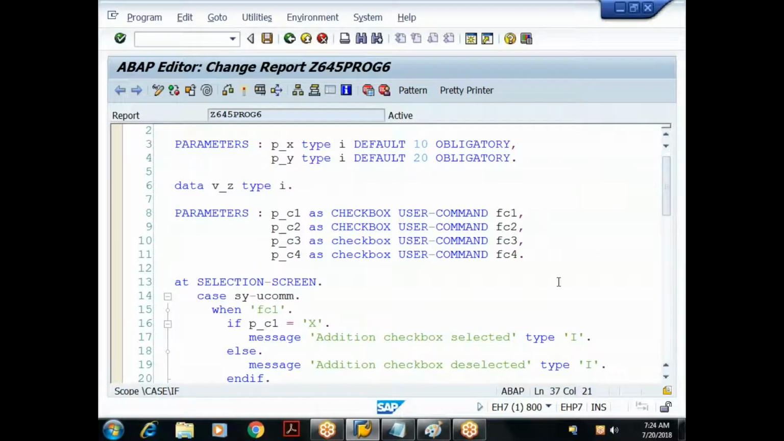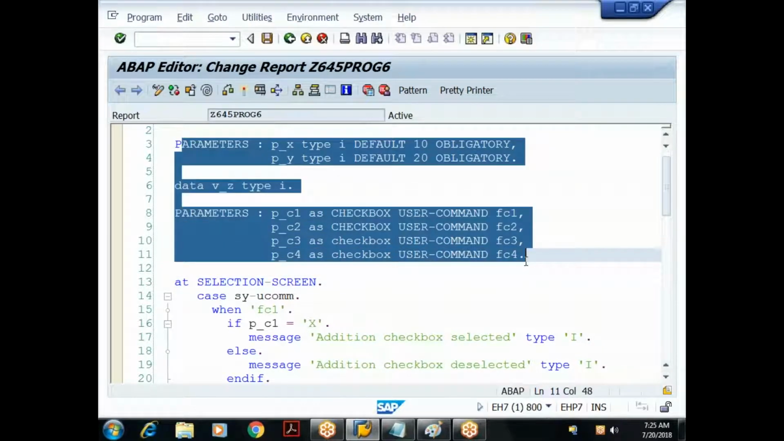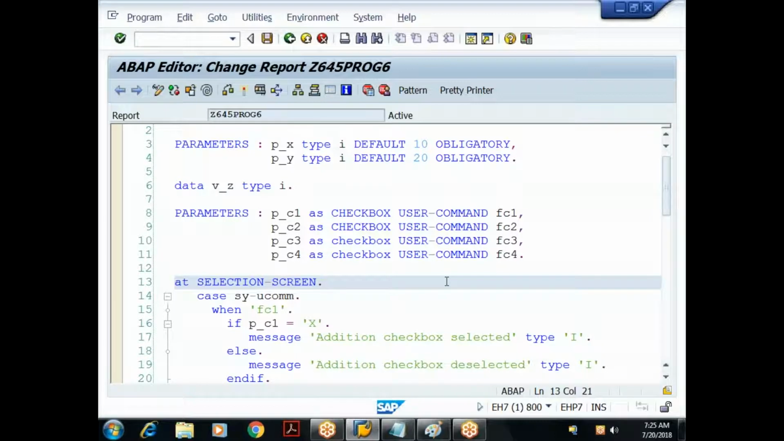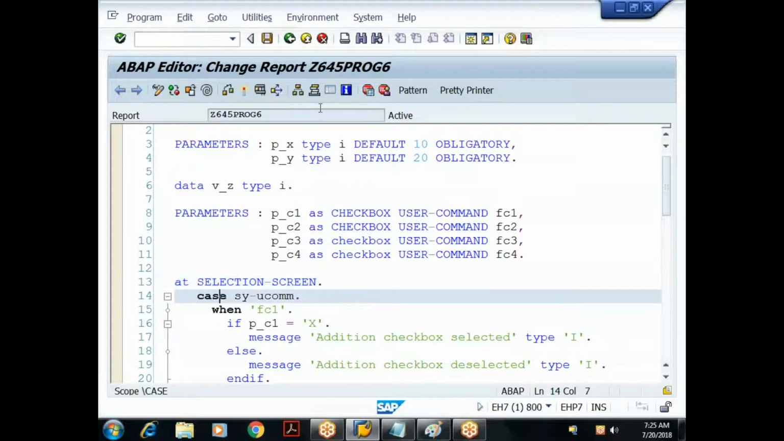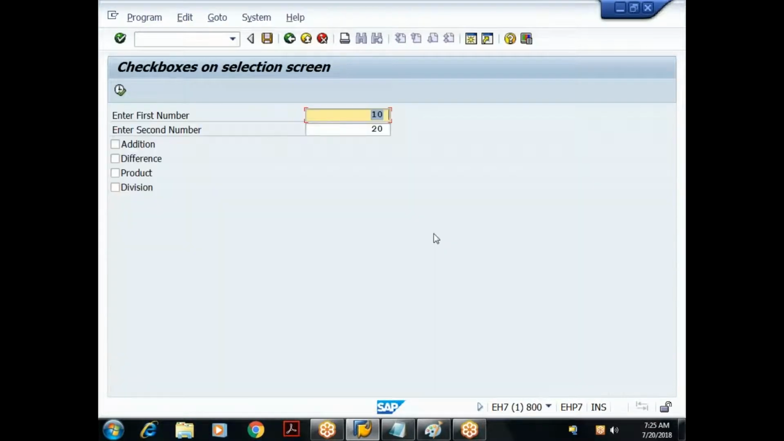So to understand this clearly, once again, let me debug this. Any of these things comes under variable declarations. Whenever we select or deselect a checkbox on the selection screen, what is the event triggered? At selection screen. So I'll debug from here. I'll put the breakpoint here, for this case statement. Let me execute. Done. Now I'll select product.